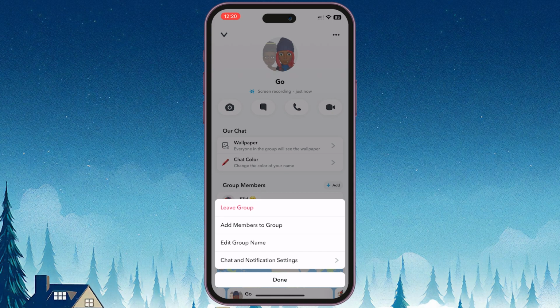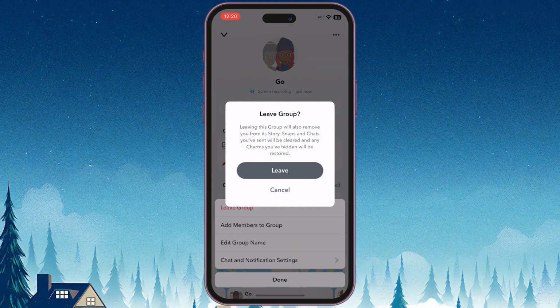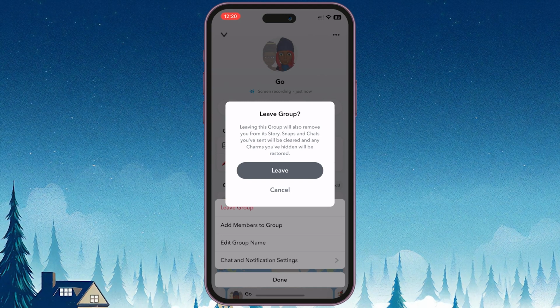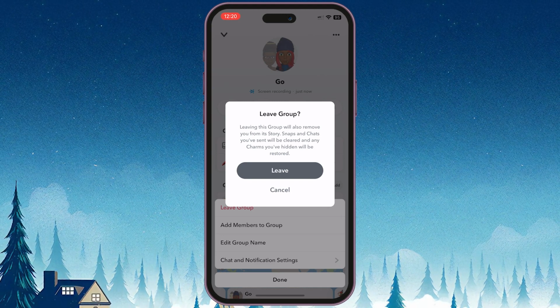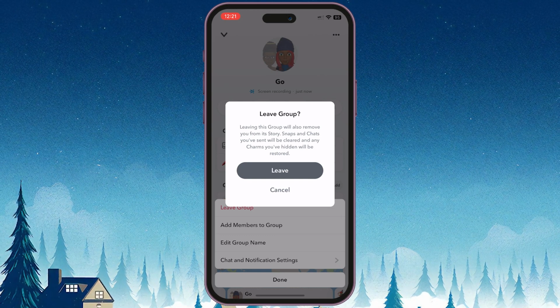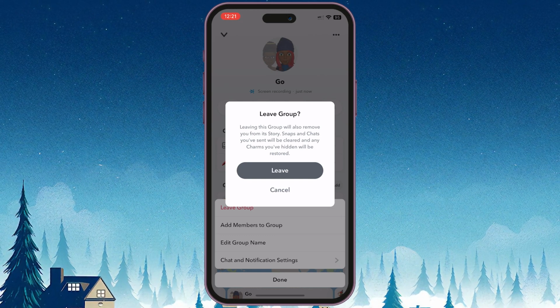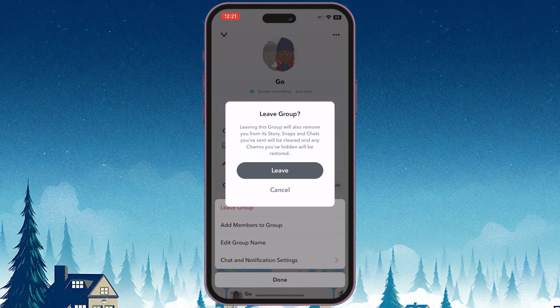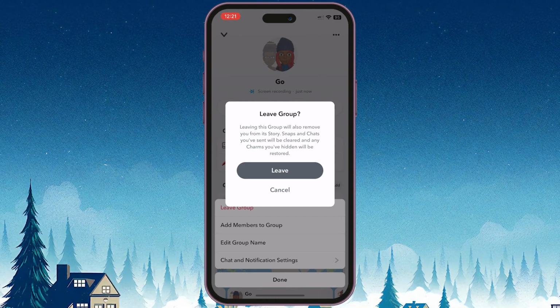In the options that appear, look for Leave Group and tap on it. Snapchat will provide a notice stating that leaving the group will remove you from its story and any chats or snaps you have sent will be cleared. If you're okay with this, tap on Leave. And just like that, you will be removed from the group chat.